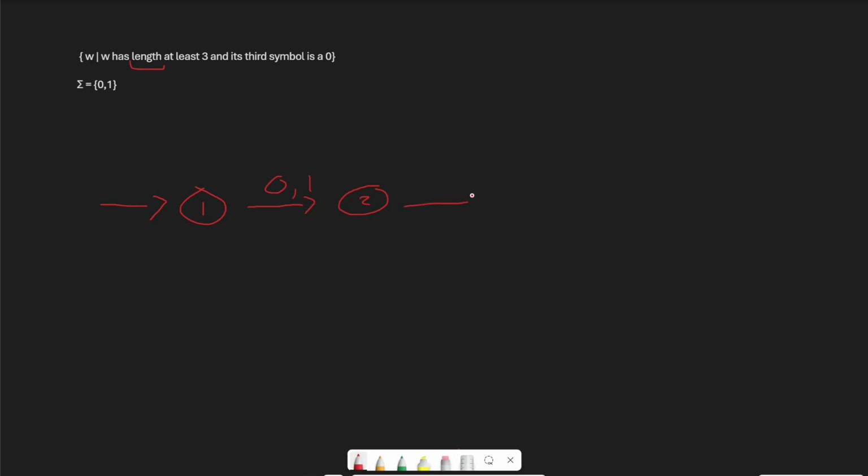Now, what happens if we create another transition, identical to the previous one, from state 2 to state 3? If we have an input string, let's say 0, 1, for example, we go from state 1 to state 2 upon reading the first character. Then on state 2, we read the next character and go from state 2 to state 3. What's happening here is the length at state 1 is going to be 0. The length at state 2 is going to be 1. The length at state 3 is going to be 2.